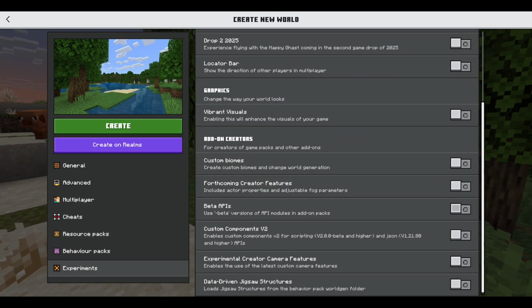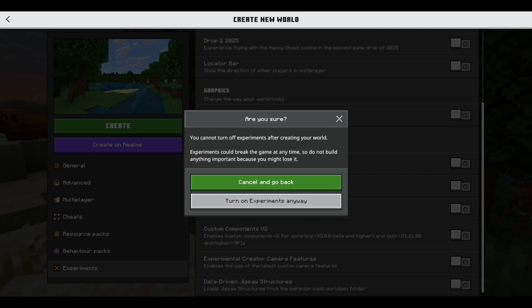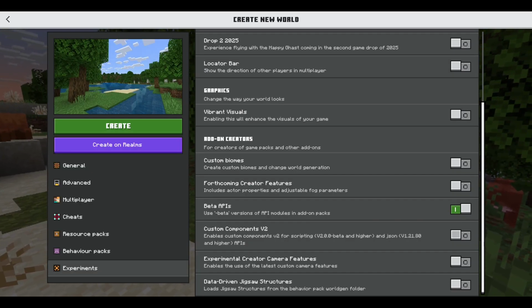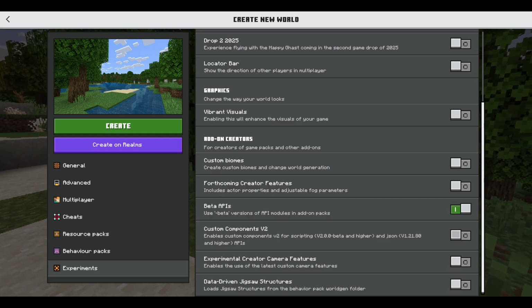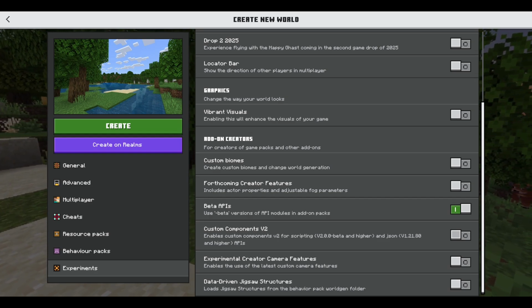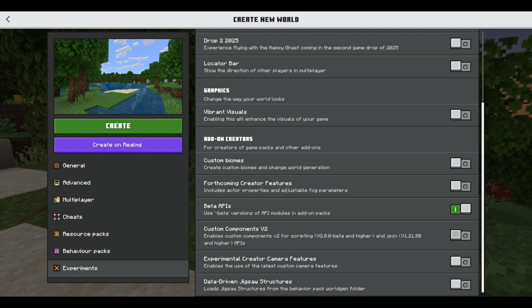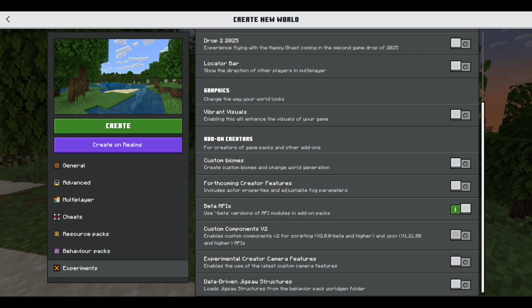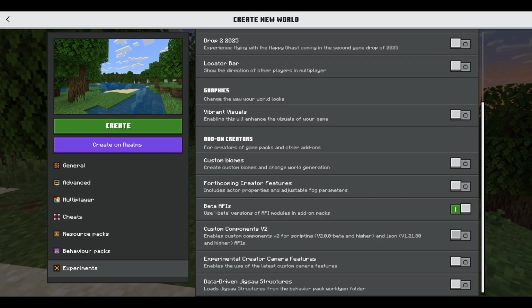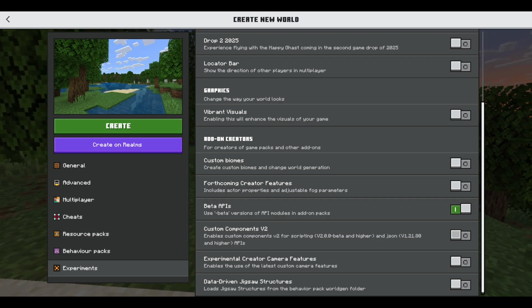You will need to enable the beta APIs in order for this to work. If you don't have that enabled on your world, the only option you have is to use an external tool like the Universal Minecraft Converter, I think it's called now. It's gone through so many different names, or MC Tool Chest is what we used to use, and that would allow you to set the custom flag, but we won't be covering that today.